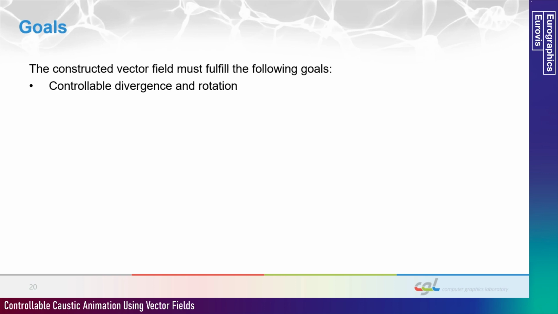First, controllable divergence and rotation. This gives the user freedom to choose between a smoky look and a more linear and compressible flow in the animation. Guide to target. The vector field has to carry photons from their source position to the target destination. Follow directions. The user should be able to draw guidance trajectories that the photons should follow.